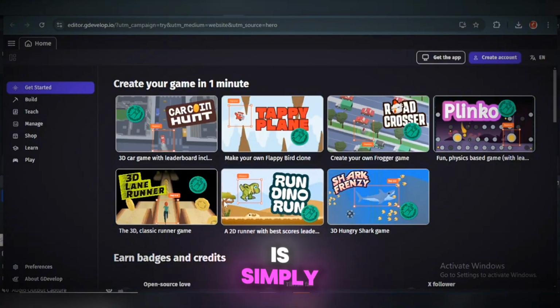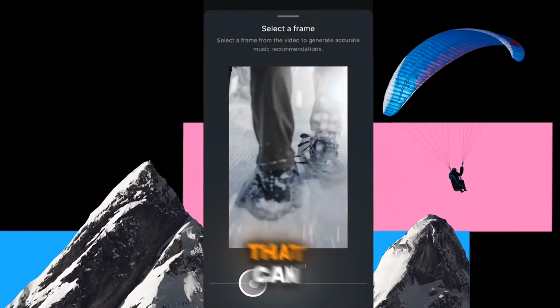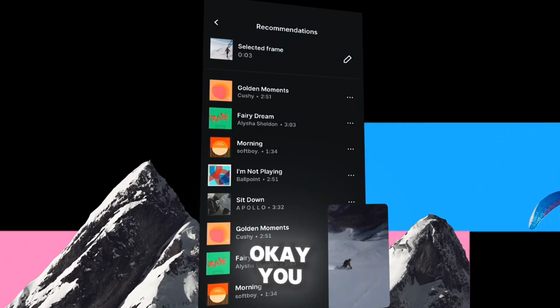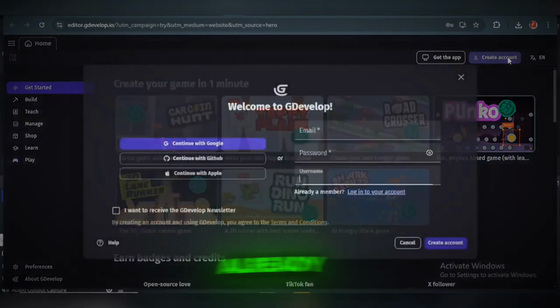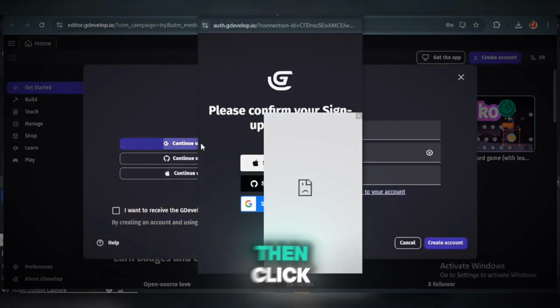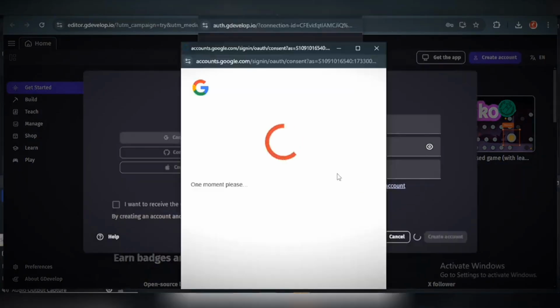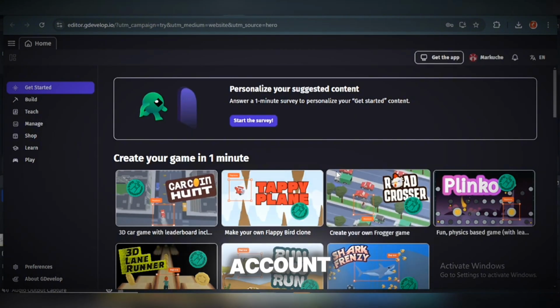The first thing you need to do is simply head over to this website. This is called Gdevelop.io. This is a mobile app and gaming app maker that can easily run on iOS and Android. You have to create your account on the platform, or log in if you have an account already. If you are totally new, simply click on the login button, then click on continue with Gmail. Once you sign in, this is how your account is going to look.